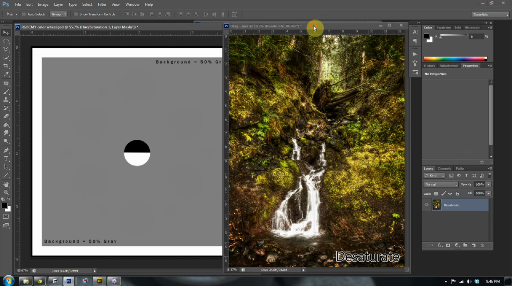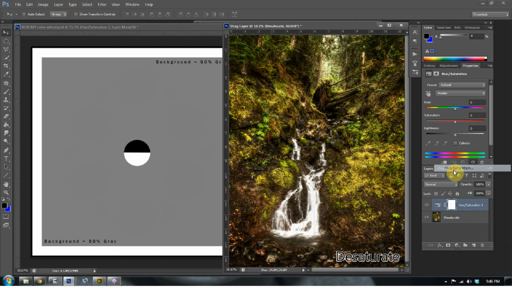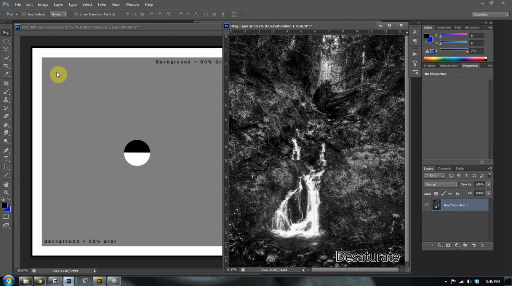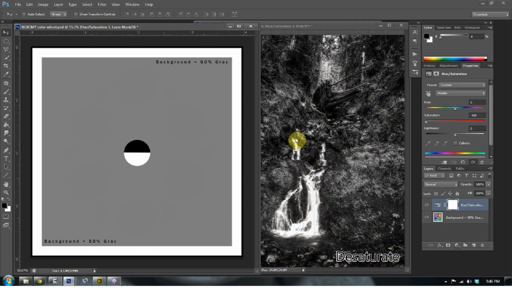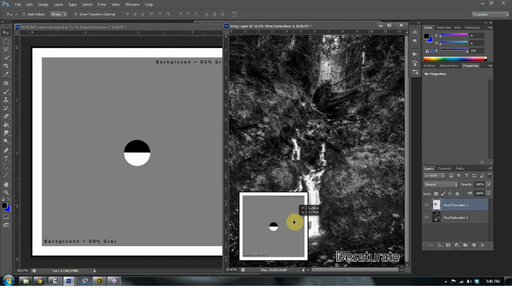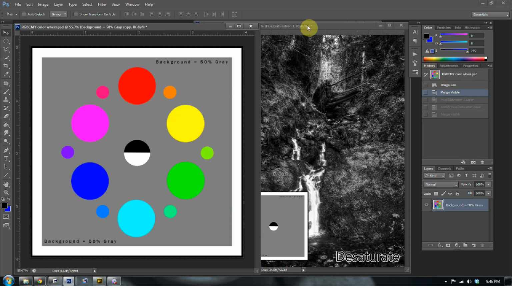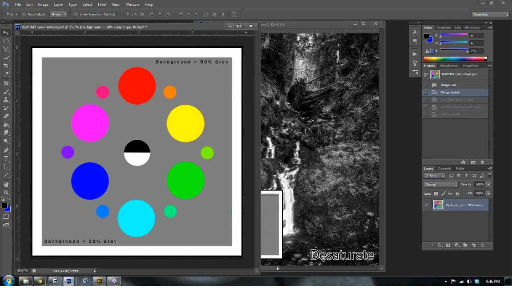Let's see what that does to our image over here. So we're going to go to Hue Saturation and drop the saturation down. And we'll go ahead and move this over. All right. We're going to look at all these together in a second here. So let's just get through these first and then we'll talk about them, okay?